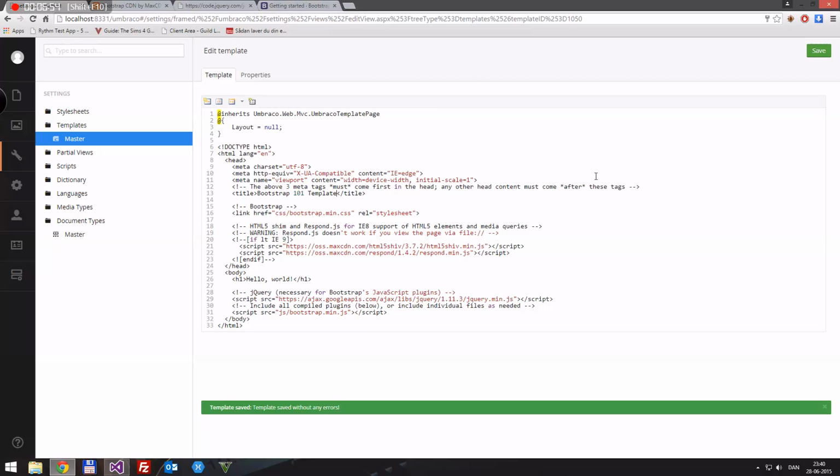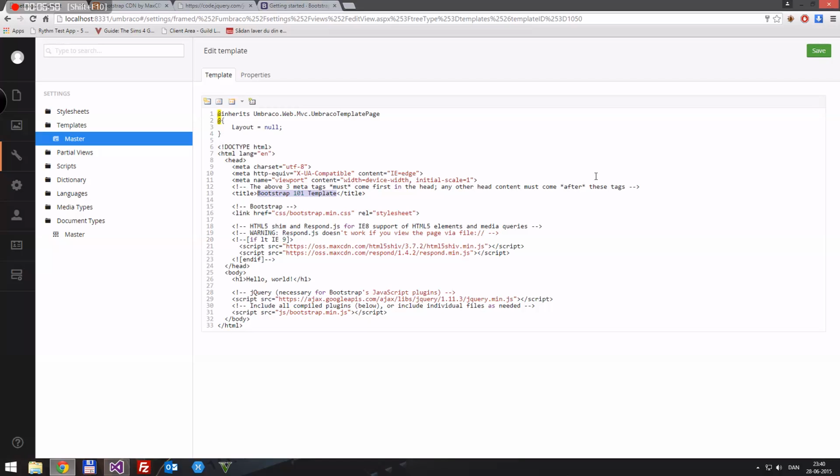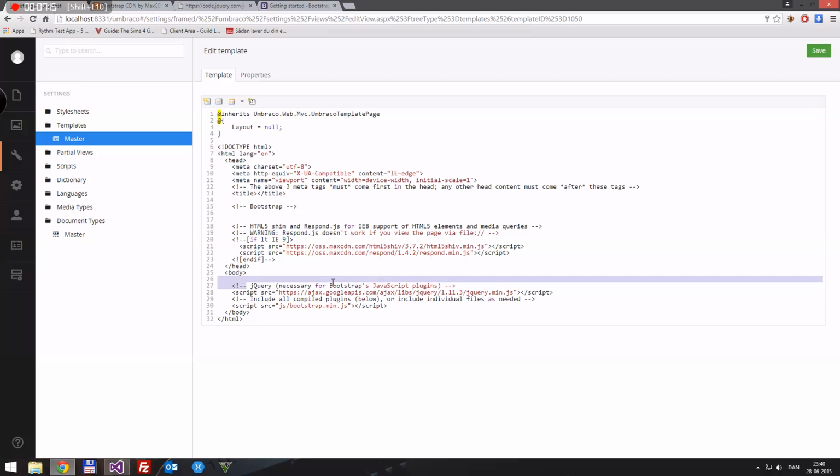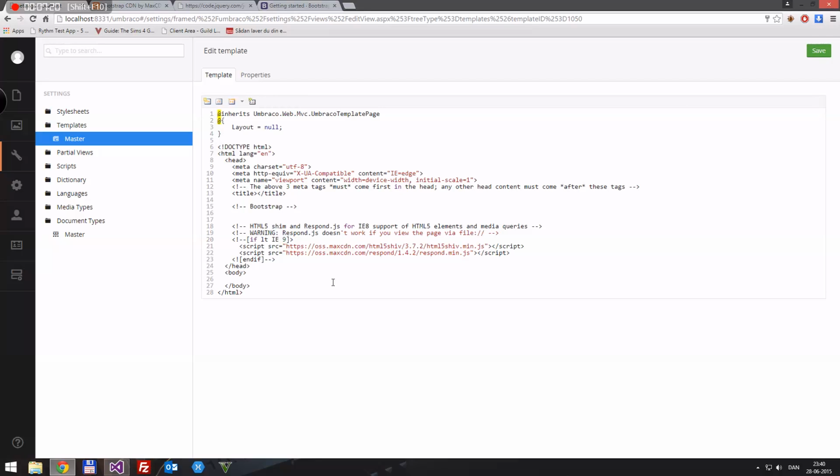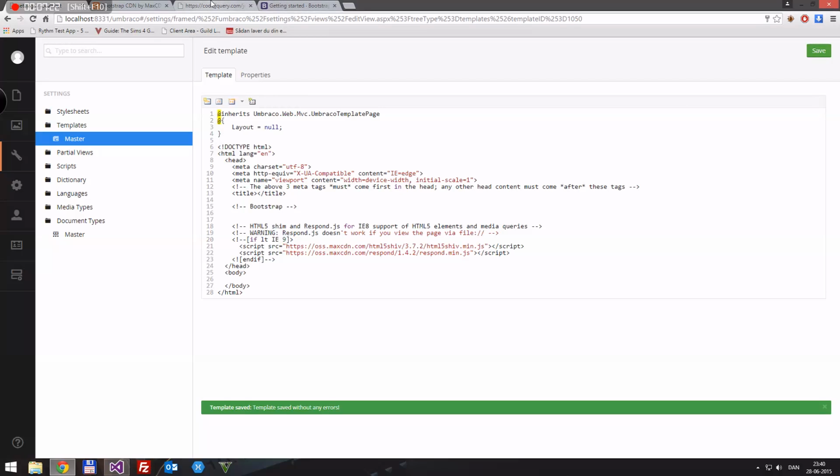So let's just take out a couple of things we don't need. Firstly, I don't really want the title. Secondly, we don't want the Bootstrap reference because it's not actually at the location. And this we might as well leave in. Not really sure what shim and respond.js for Internet Explorer 8 support is, but we'll leave it in. Take away this and the jQuery stuff, all the way with that. There we go. So firstly we want this, so we'll grab that.